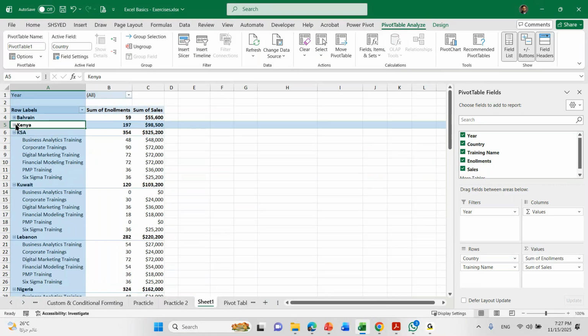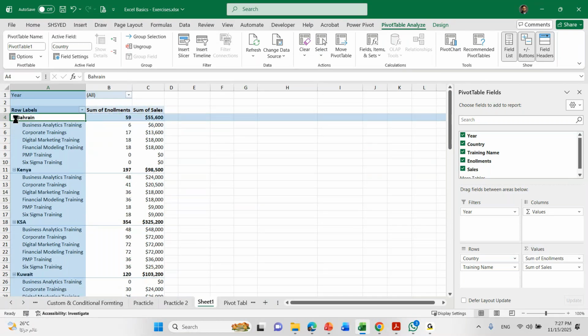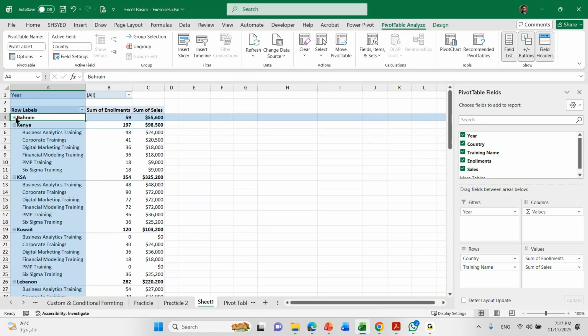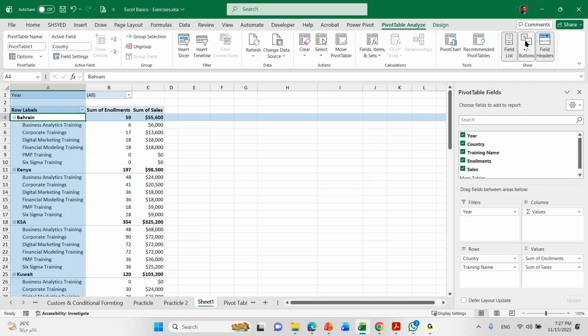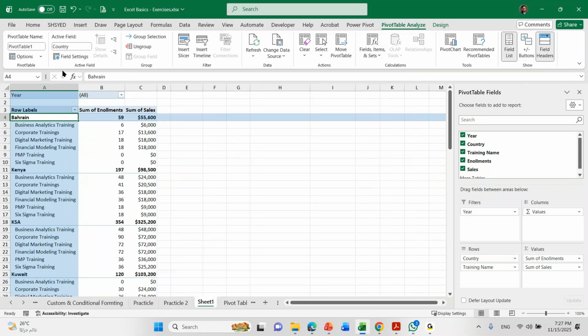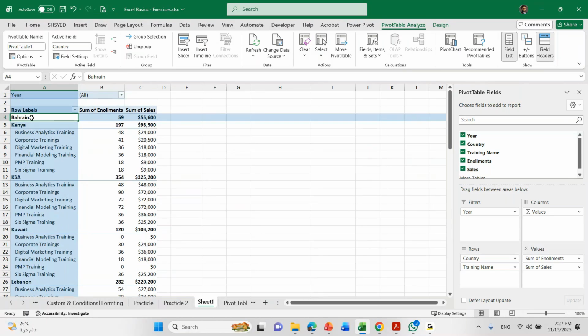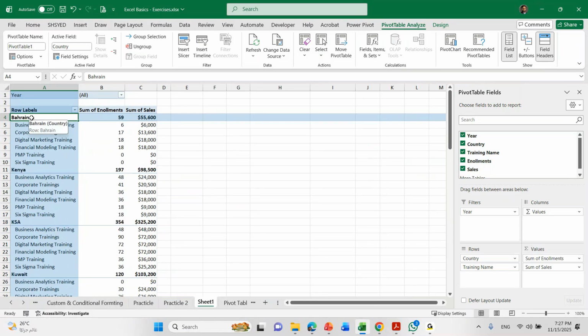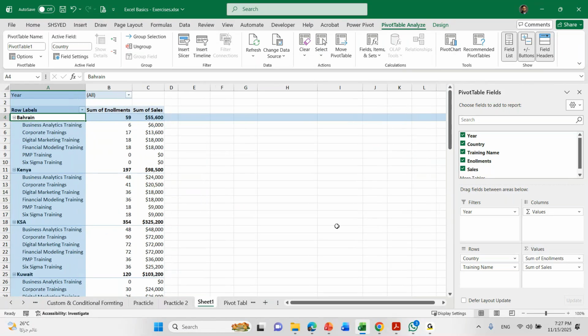But if you want to remove the expand and collapse buttons, you can remove the buttons here. The buttons are gone, but you can still double click on the value and that will work. The collapse will happen, but now there are no buttons. You want to bring the buttons back, they will come back.